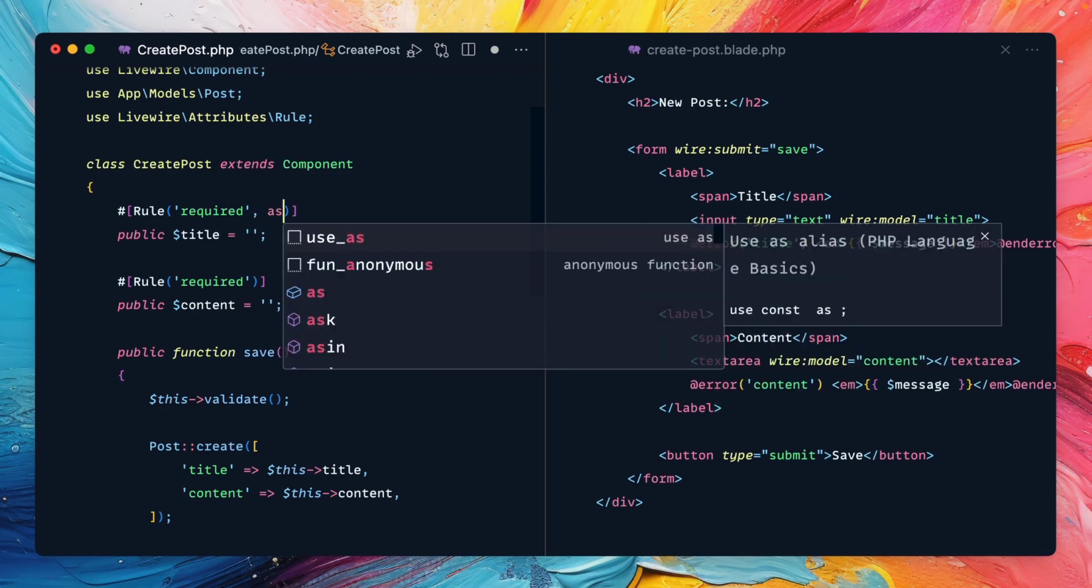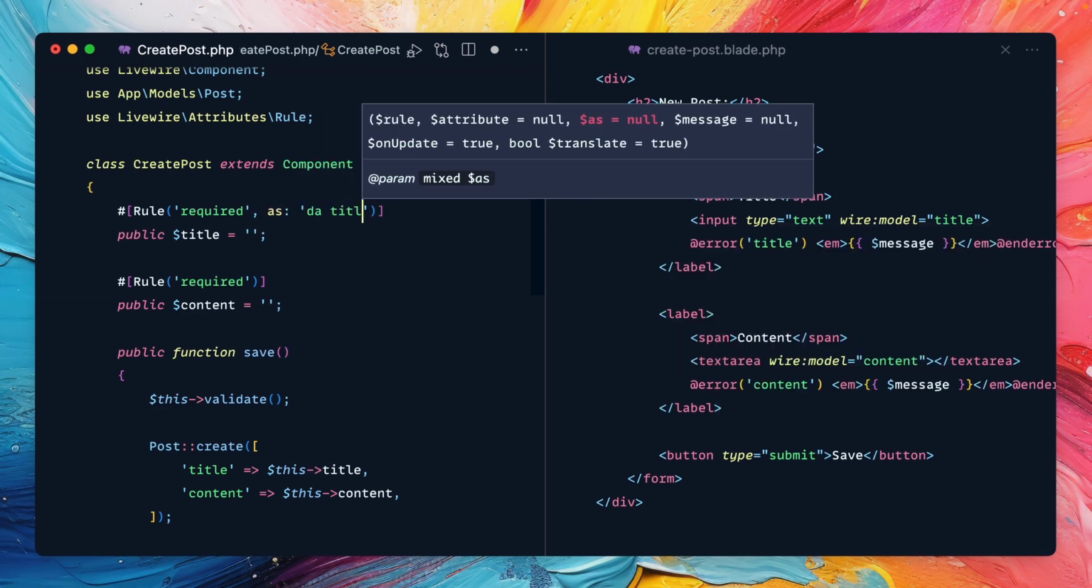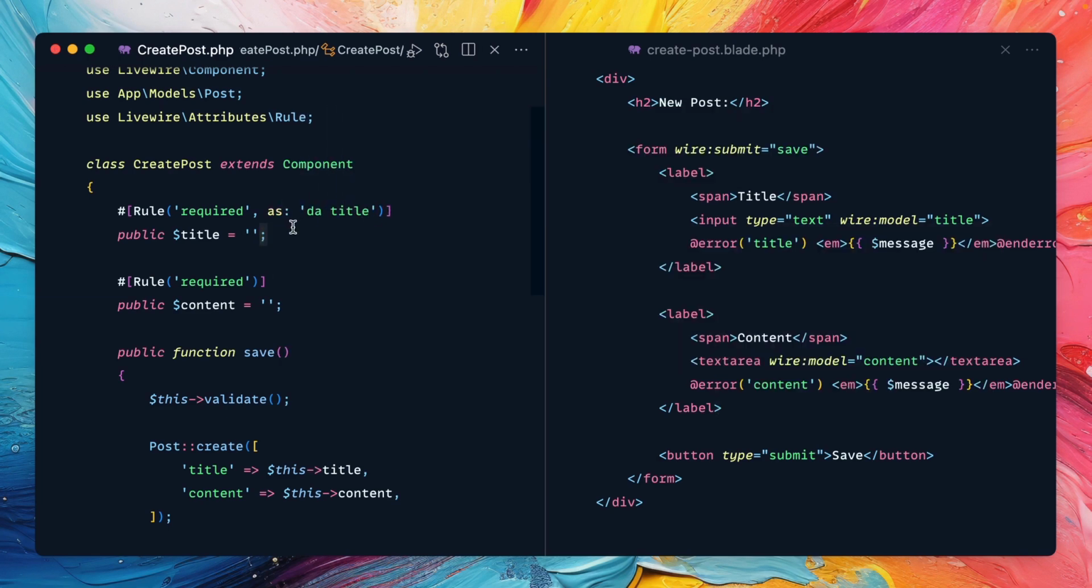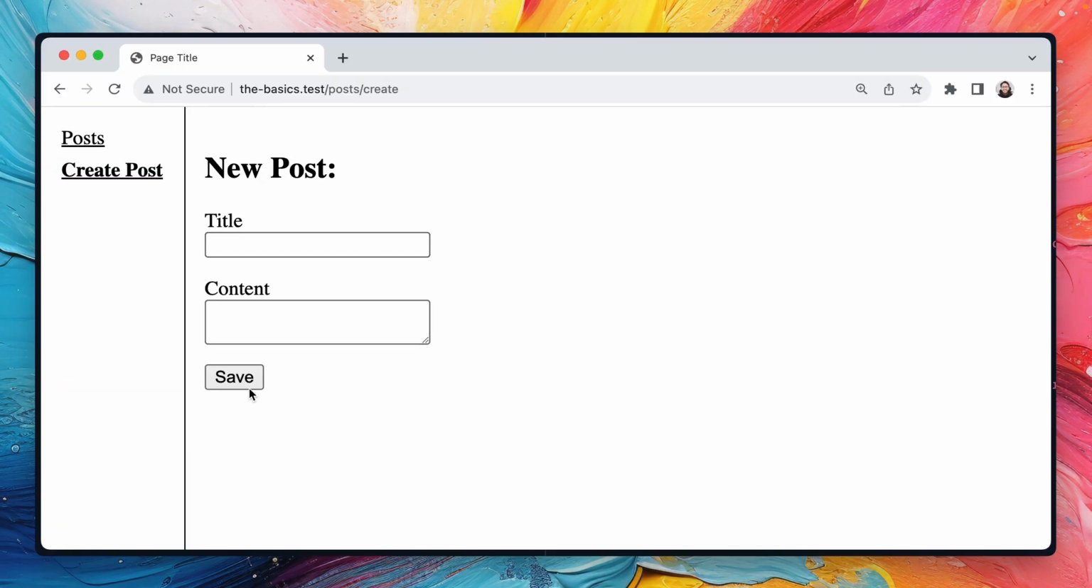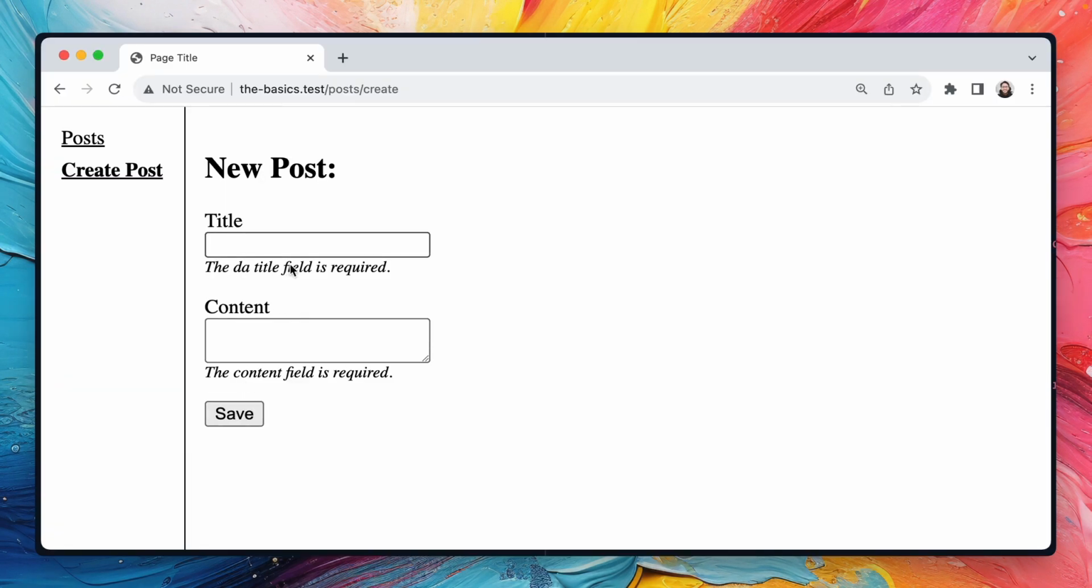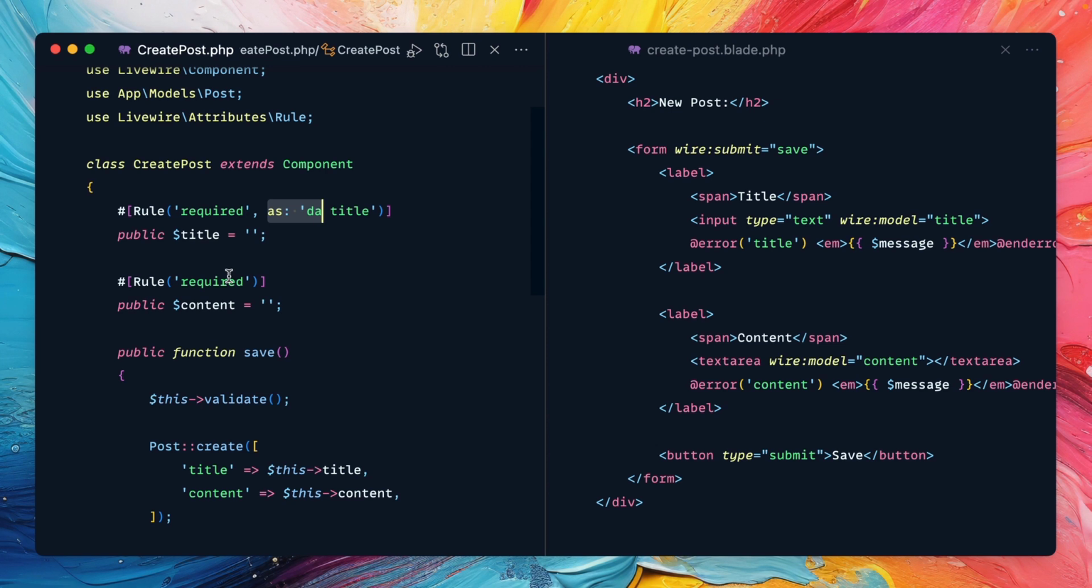So we could say, we want this to be the title. And what this is going to do, this as parameter here, let's check it out. If I hit save, it says that the title field is required. So it's a way to easily provide an alias to a validation message. So let's say this was a date of birth. If it's DOB, the validation message to your users would say the DOB field is required, and that's weird. They expect it to say the date of birth field is required. So you could type as date of birth. So that's one nice little helper.